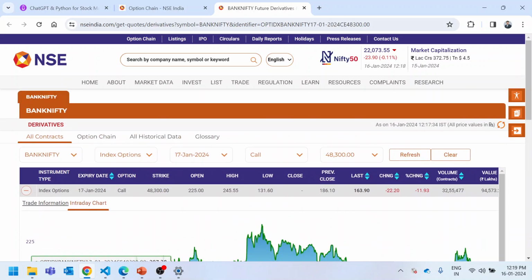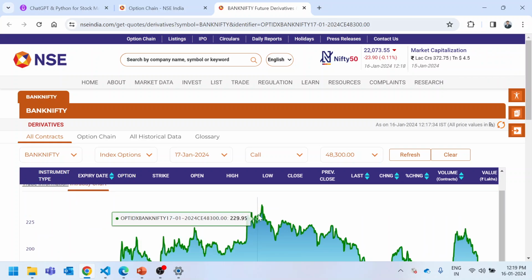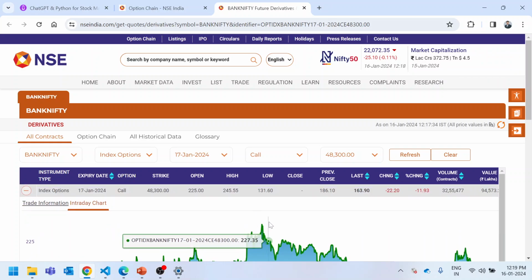Now we're going to open Visual Studio Code, set up the environment over there, get the data from here and stream it over in Visual Studio Code.